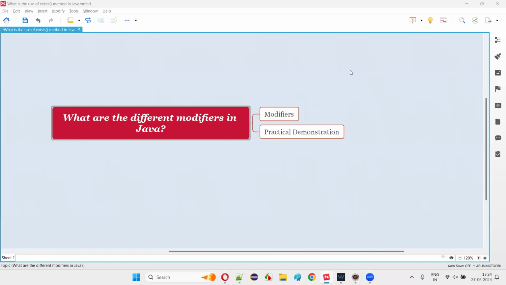In this session, I'm going to answer one of the Java interview questions. That is, what are the different modifiers that are available in Java? Let me answer this question first with a theoretical explanation, followed by a practical demonstration.